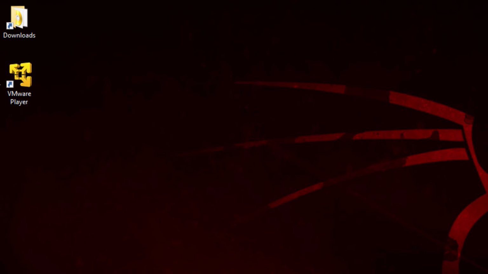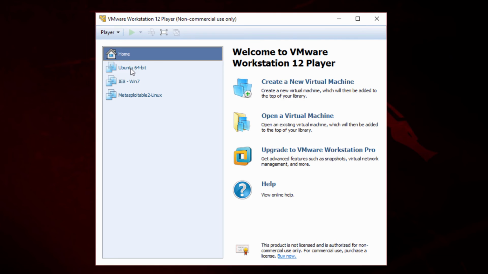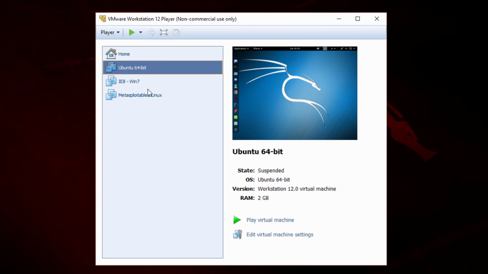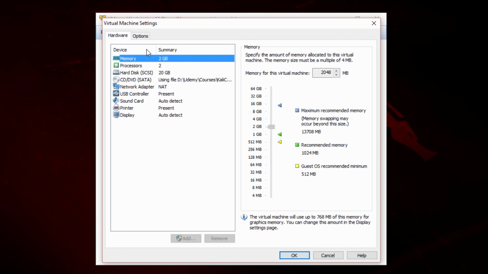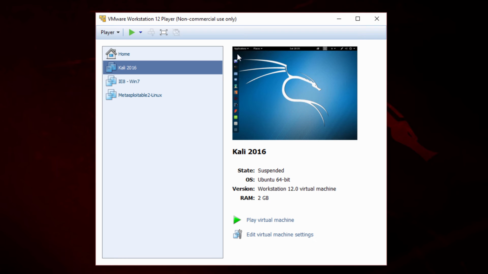Alright, open your VM player and now select Kali, although it says Ubuntu 64-bit. Let's update the name by clicking this Edit Virtual Machine Settings. In the second tab, Options, you will find Virtual Machine Name. Type Kali 2016. Okay.